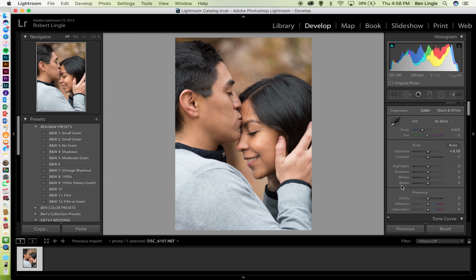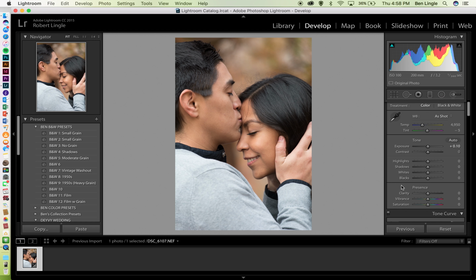That's the easiest way to do it, and then you can always go back later if you want to fix something. So the first thing we're going to do is do the exposure. We brought it up plus 10, or plus 0.10, should I say. And the next thing I'm going to do is bump my contrast up.